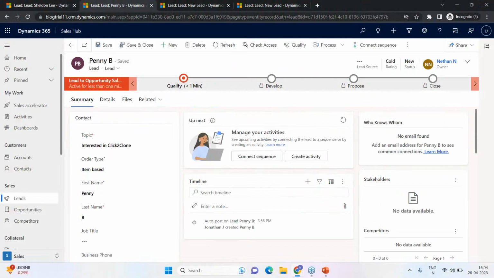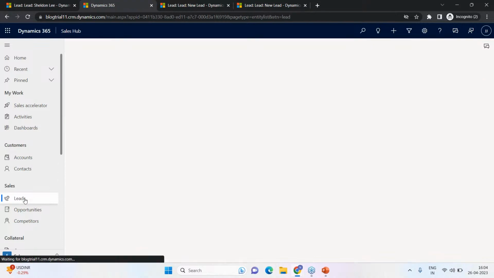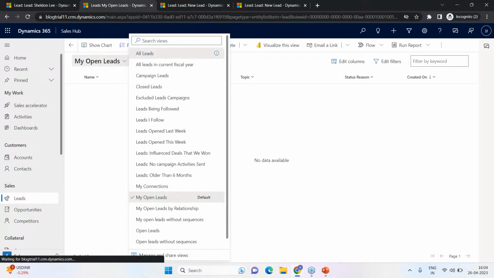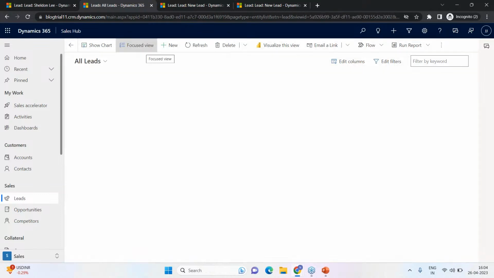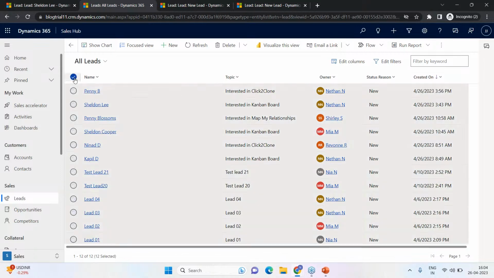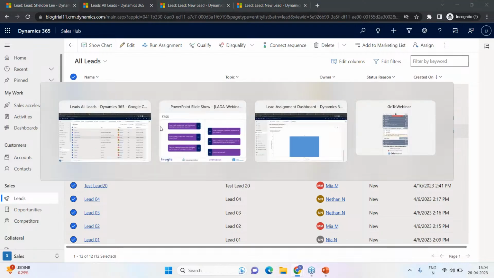So for that, I'll take the help of Sales Hub. Let me go to the leads and let me show you all the leads. As I can see, I've just selected the leads, and once I select the leads, we provide you with the Run Assignment button. Once you hit the Run Assignment button, each lead will be verified against the assignment rule, and if the criteria are satisfied, it would be automatically assigned to the respective users.